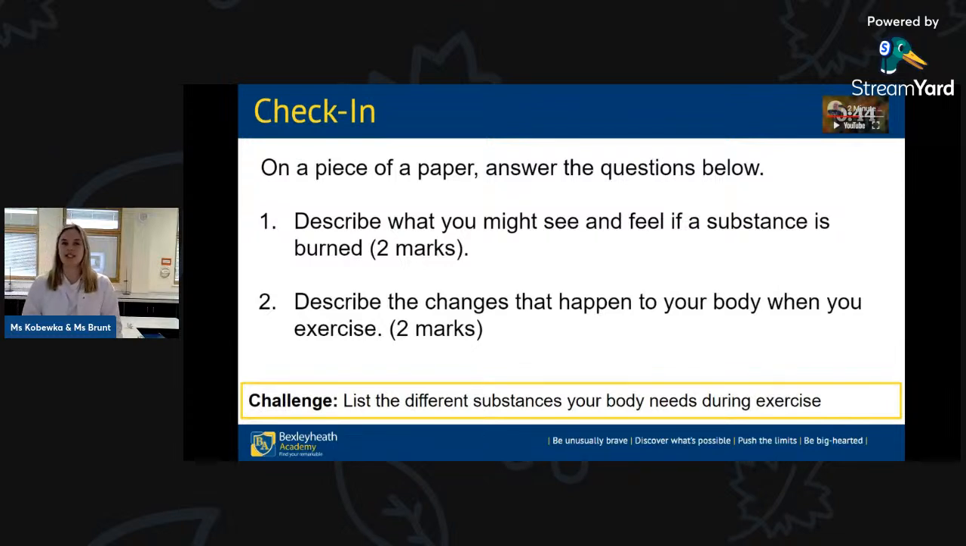So what we're going to do is we are going to look at these 2 areas today. We're going to look at burning, and we're going to have a look at exercise. So first of all, now that we've gone through our check-in task, I'm going to pass you over to Miss Brunt, our biology teacher, who's going to talk to us all about exercise and how our bodies respond to exercise.